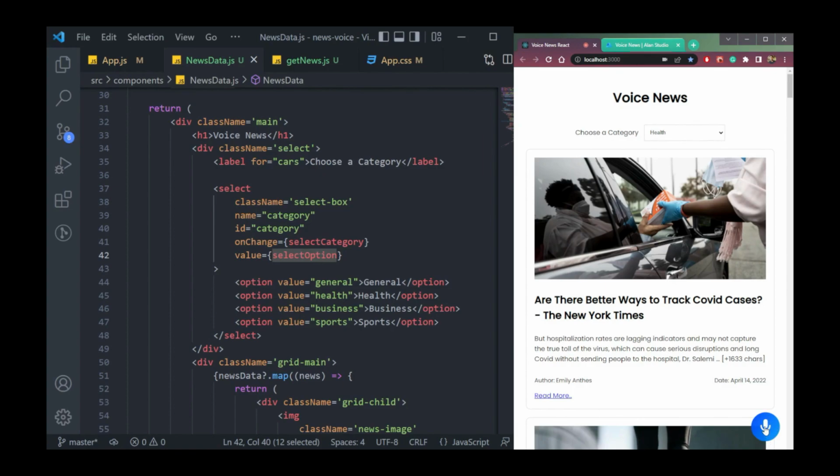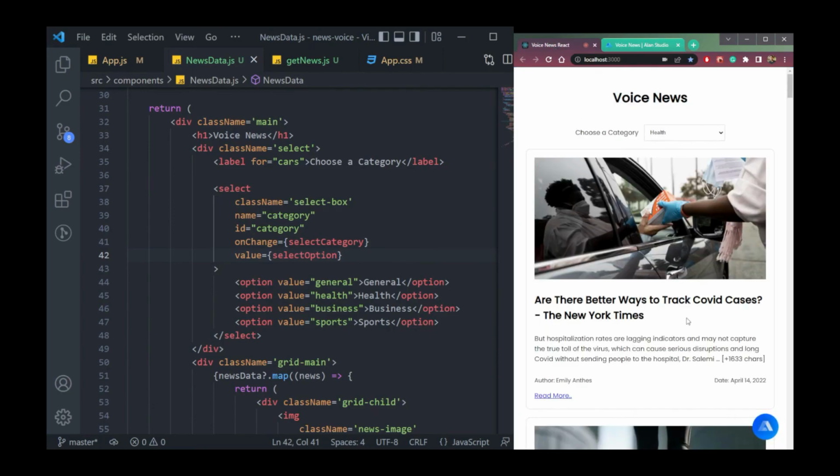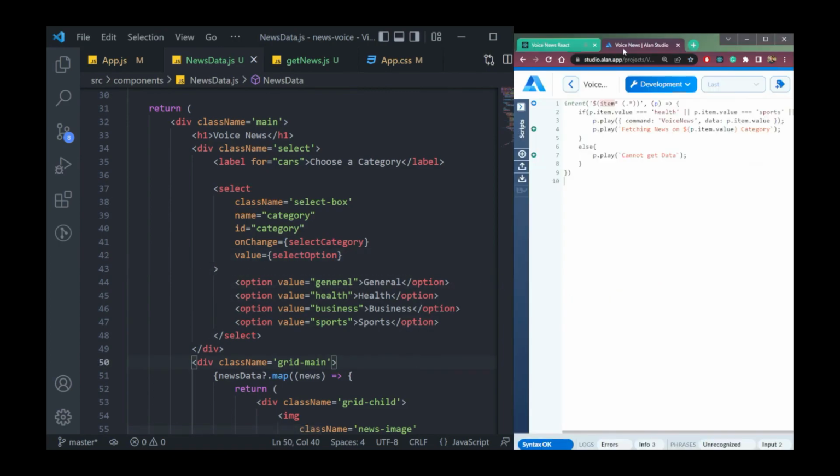So let me make something like, let's say, tech. Tech. So it's not getting the data back to us. It means it's not working. I mean, it's working. Technology. Cannot get data. See, cannot get data. So it's working fine. So save the LNAI, it's done.